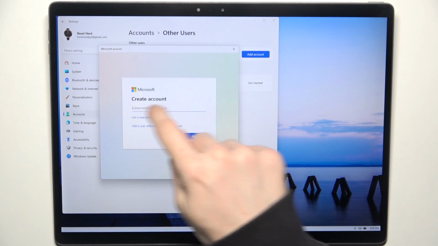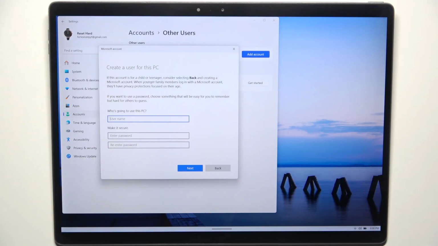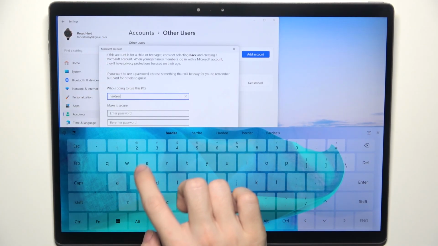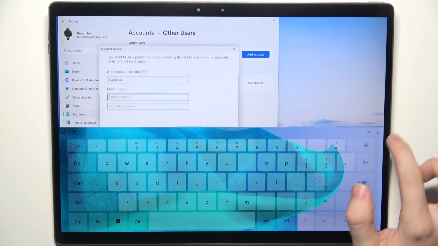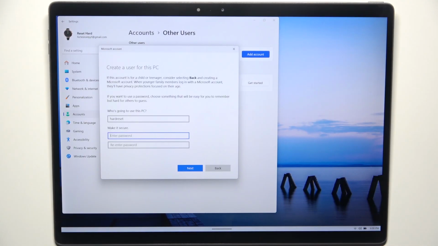Then you can either create an account or add a user without a Microsoft account. So that's what I'm gonna do right now, and now set the username. Here you can set the password, so you need to enter it twice, and if you don't want to set a password you can also do that, but you need to know that it will be less secure because everyone will be able to access the account without the password.